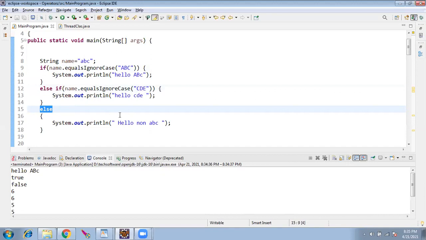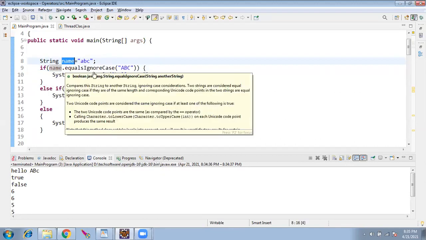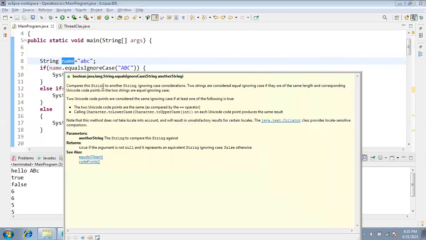I didn't get the ninth line. If name is, what is name? The ABC, small ABC. Equal ignore case means what the documentation says. Compare this string to another string, ignoring case. Case means lowercase or uppercase, capital letter or small letter.